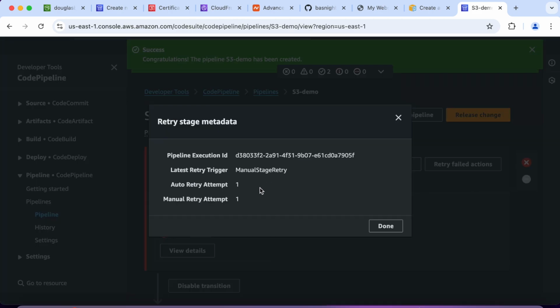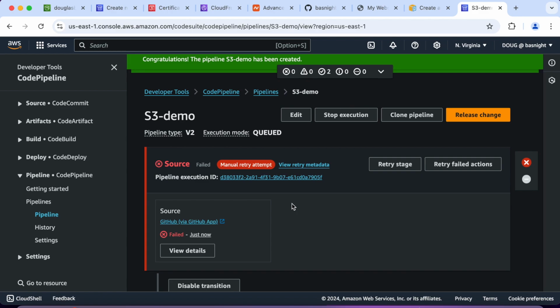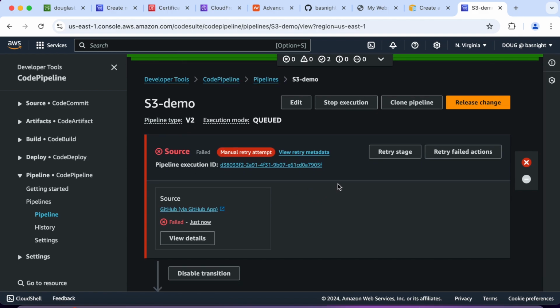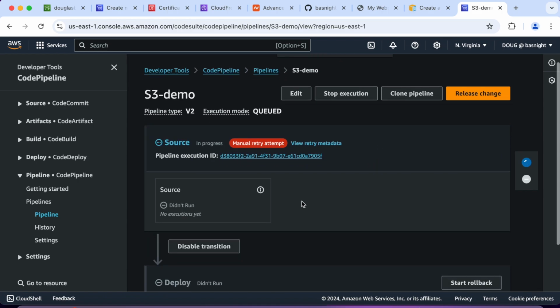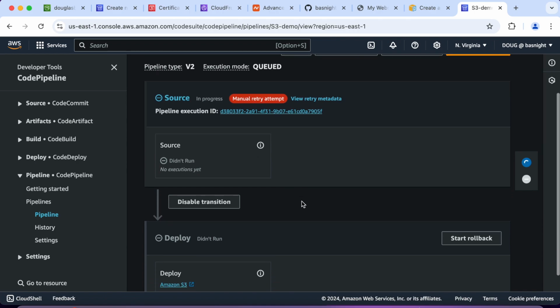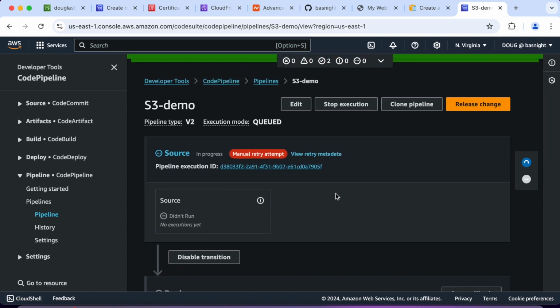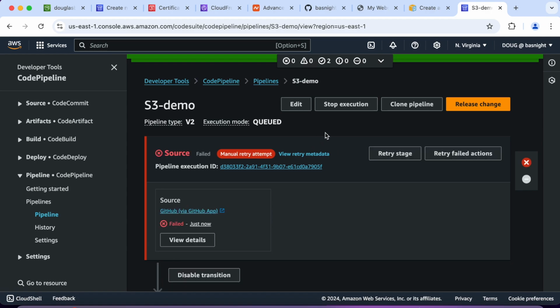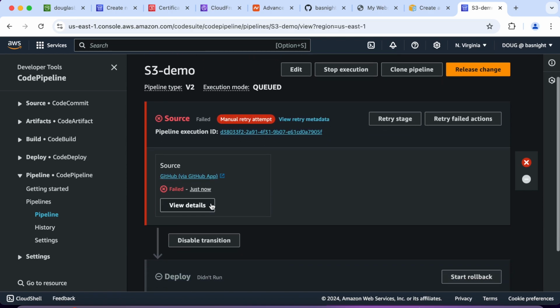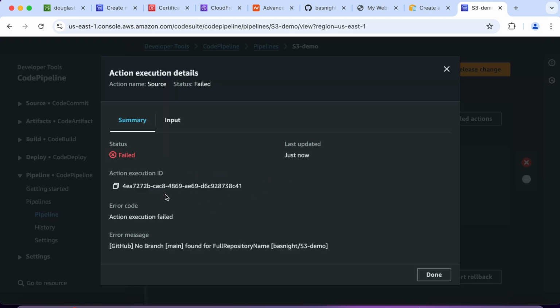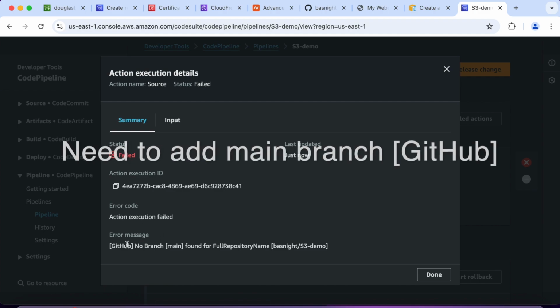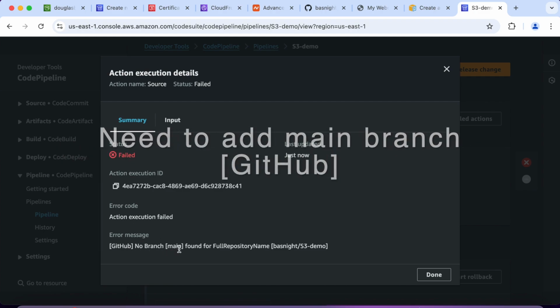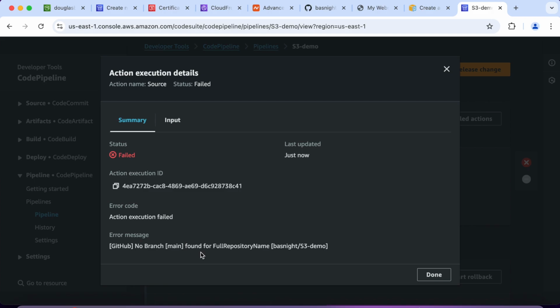And then let's look at the metadata. So you can see the retry. It was 1 and 1. So let's retry the stage. And I'm just browsing. Okay, I'm viewing the details, which is awesome. So that's the error message right there, is that I needed to add the main branch to my GitHub repository. It's probably a simple mistake, but hey.